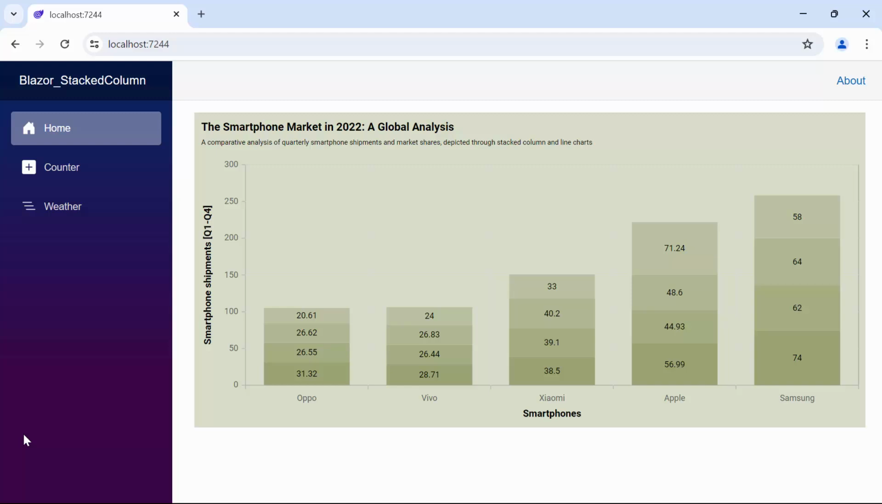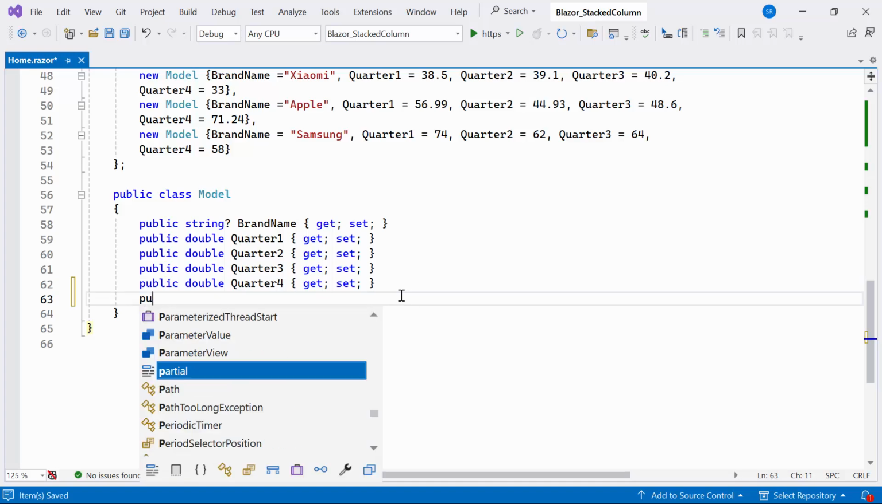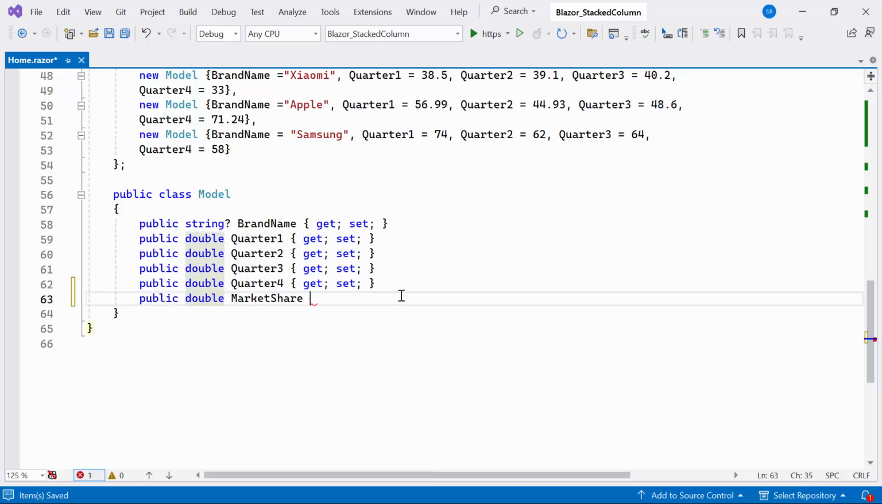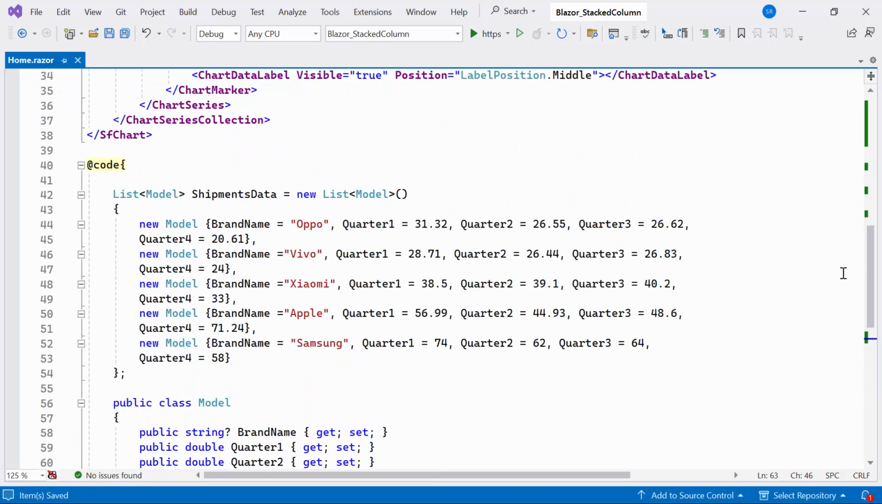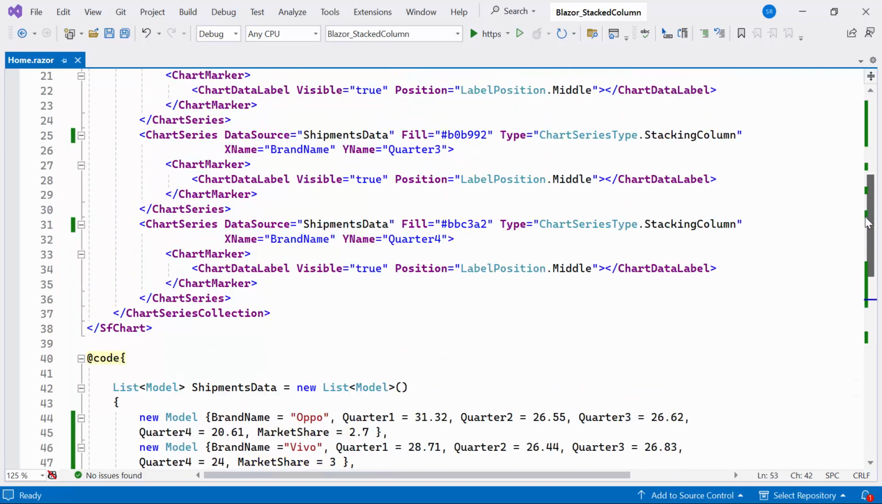Next, I will demonstrate how to add multiple series in a combination of stacked columns and line series for the market share of smartphones for 2022. I first add a new property named MarketShare to the Mobile class. Then I update the values for market share in our data list.